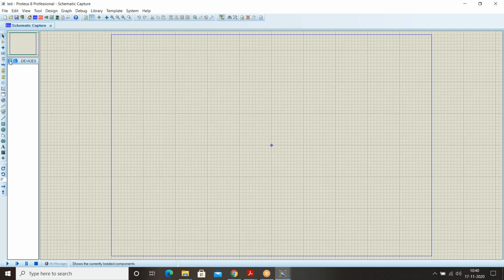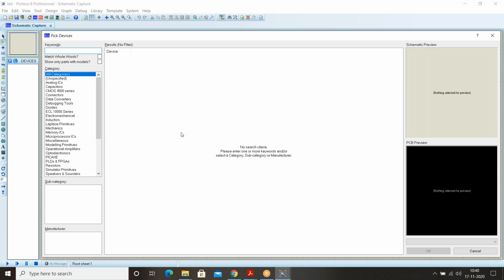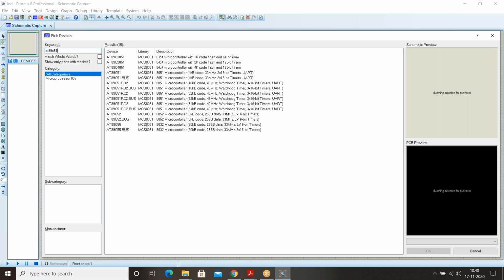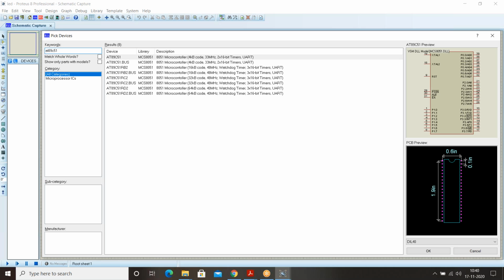Now try to open this P, pick the device. Click on this P. Whatever microcontroller we want, type it. AT89C51. This is our microcontroller, right? This is what we discussed in yesterday's class. In the 8051 microcontroller family, we are going to use one particular microcontroller called AT89C51. If you type AT89C51, you'll get so many microcontrollers.